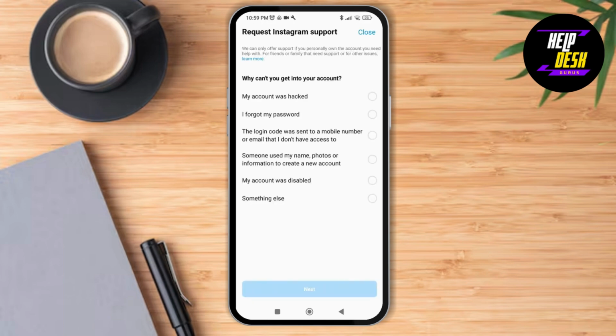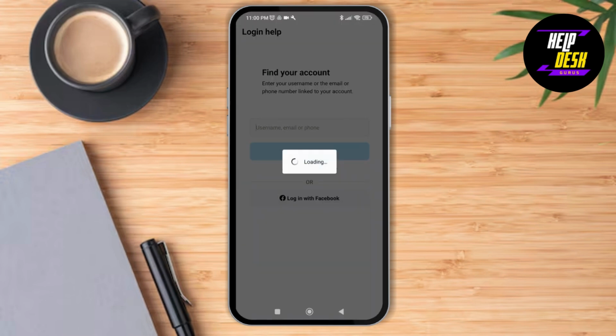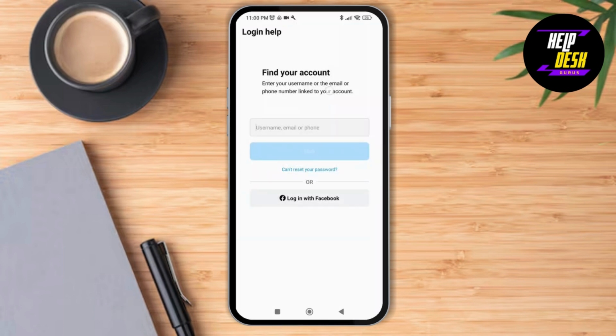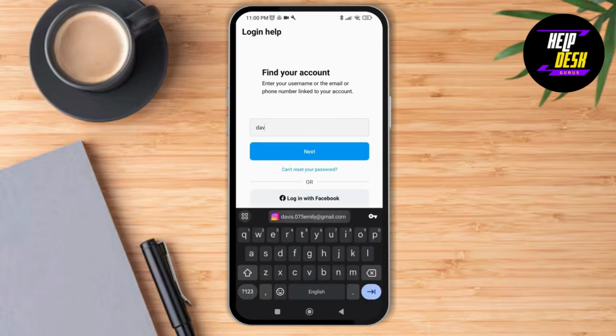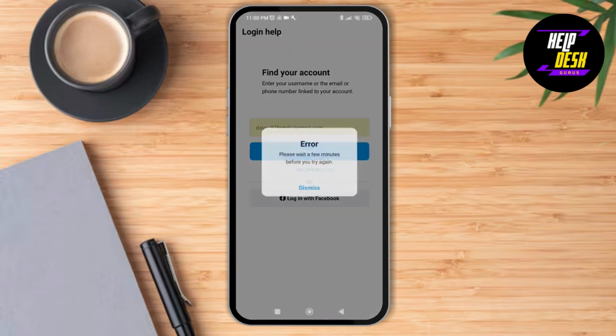So here you can see why can't you get into your account. So all you have to do is tap on I forgot my password. So tap on next. And as you tap on next, it will land us to a new page. So make sure that you have stable Wi-Fi connection on your device. So all you have to do is, in order to find your account, you just have to mention either your username, email ID or your phone number. So I'm going to just mention the email ID and then tap on next.